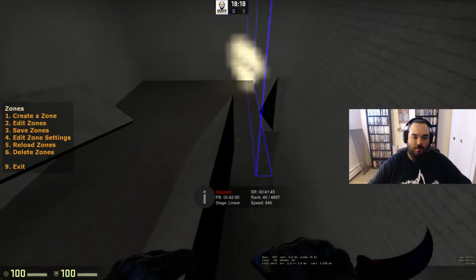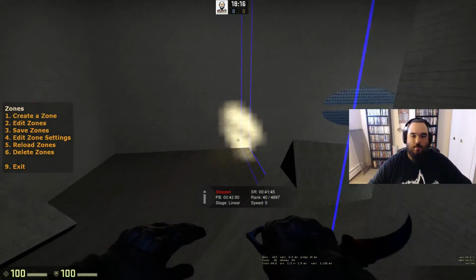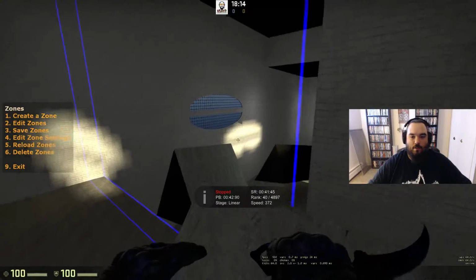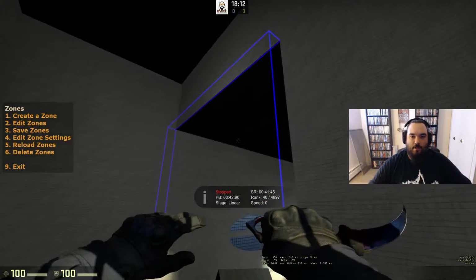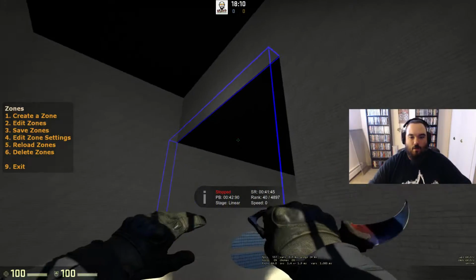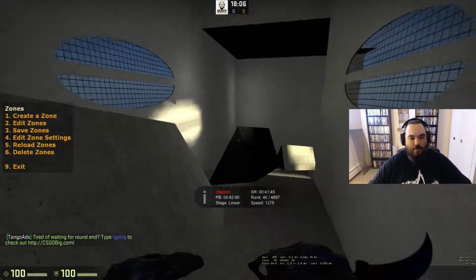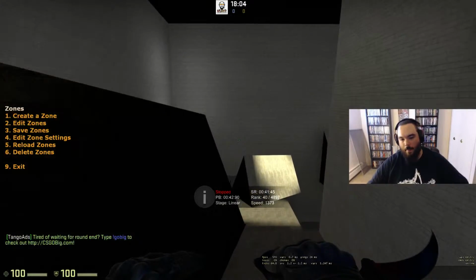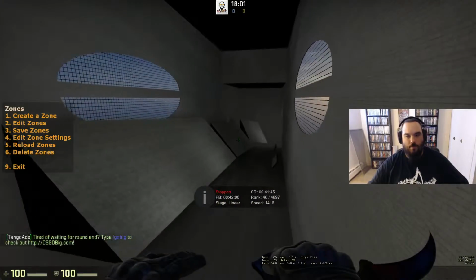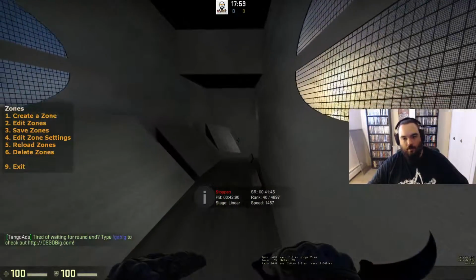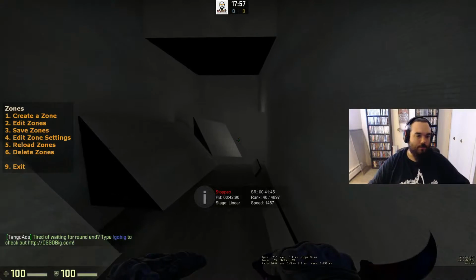So you want to make sure that when you create your checkpoints, it's going to be at a spot where people are going to go through it, and you want to make it big enough just in case someone tries to go over it or around it. You want to make sure that people are captured as they go through the checkpoint. So we have our first checkpoint there. Now we're going to go create our second checkpoint.